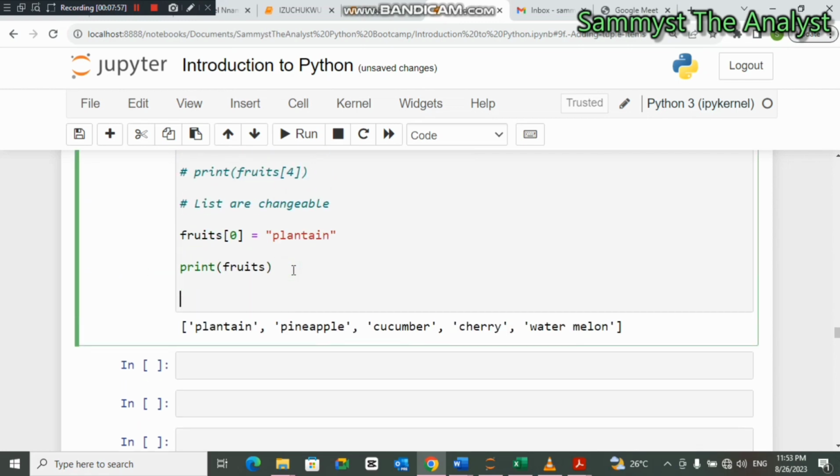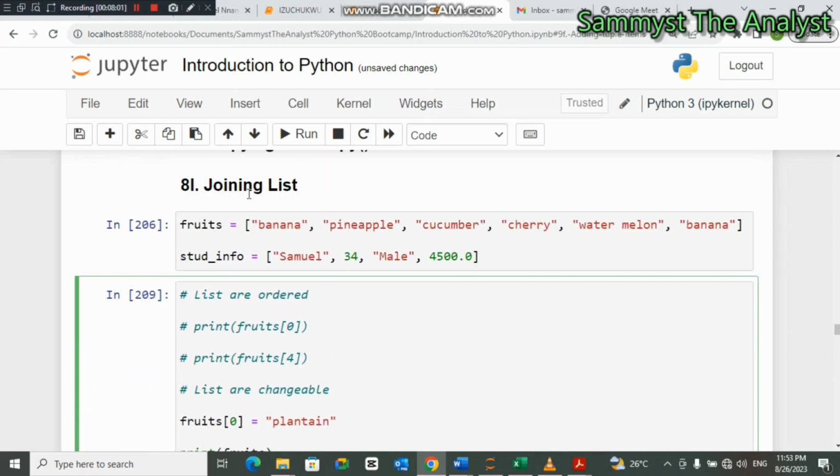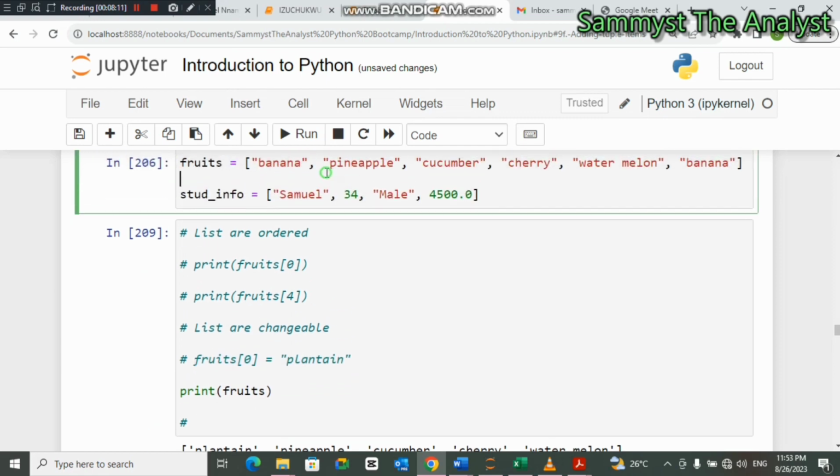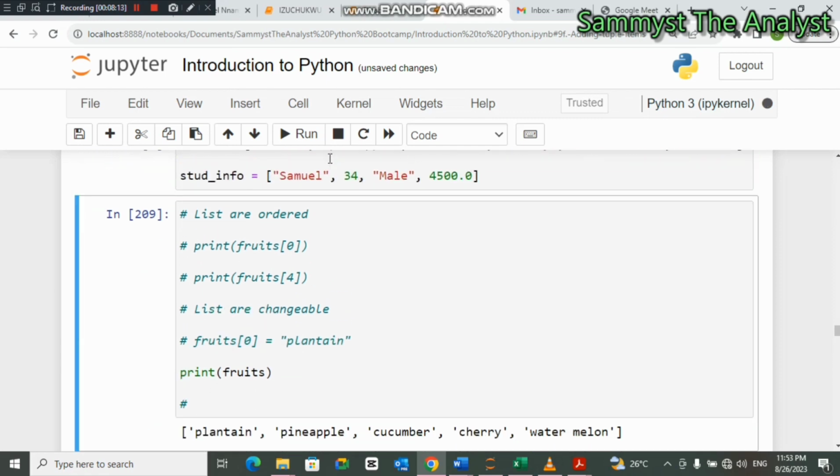And remember, I've changed this banana to plantain, so that means I'm going to have to comment this out. Then I have to run this too. Okay, so now I want to print out fruits.